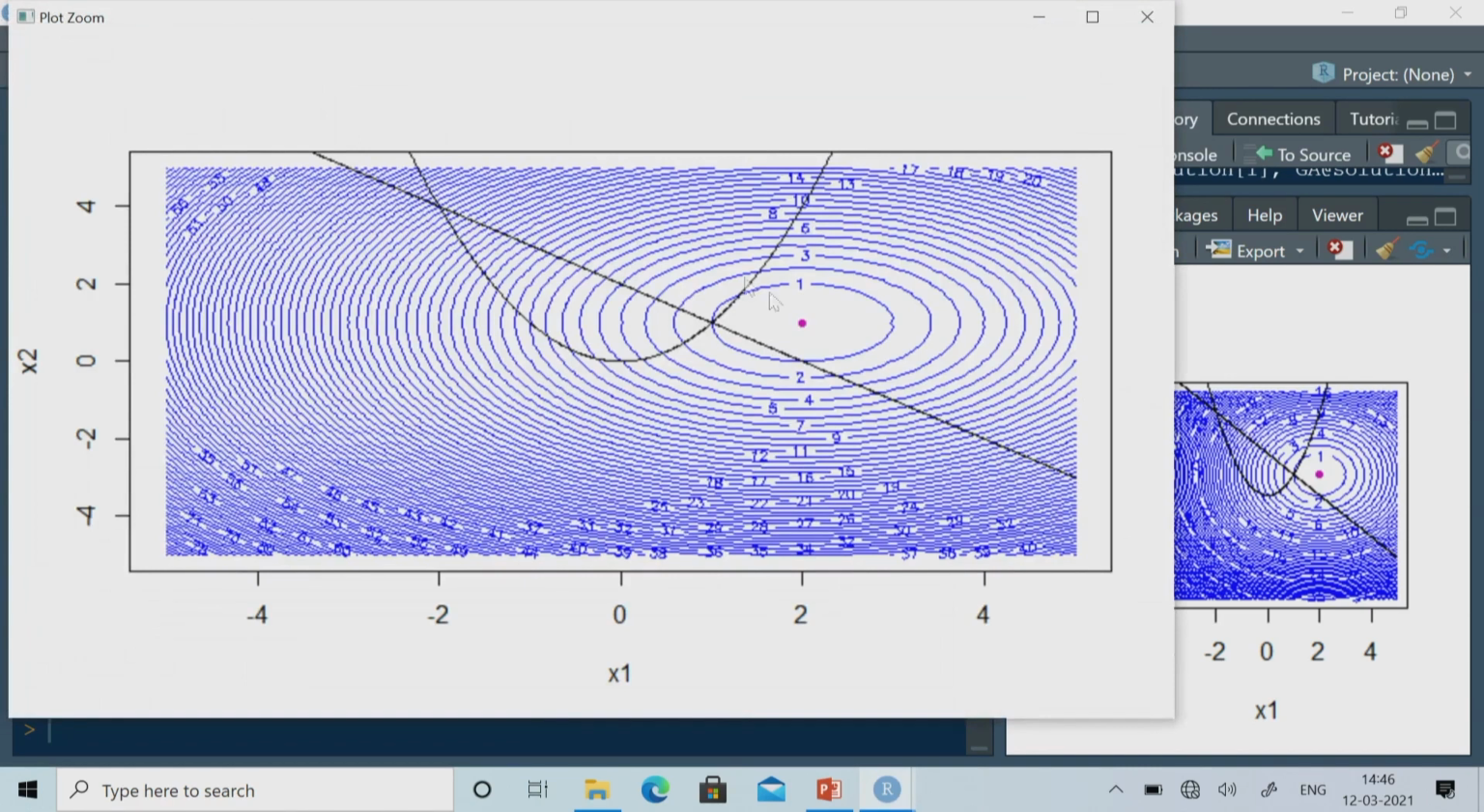So, I can show you that I am getting the unconstrained optimal solution. So, this is the unconstrained optimal solution. Constraint solution is somewhere here. So, let us see how I can find out the constraint solution.